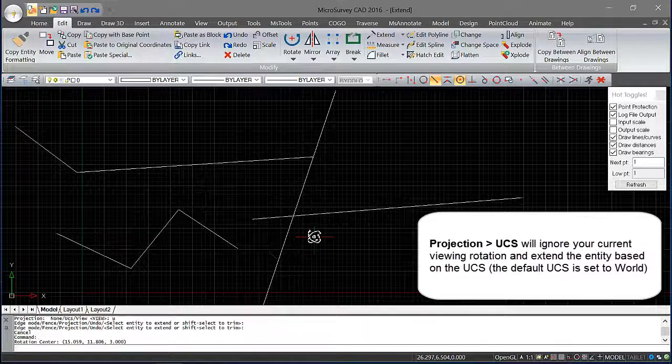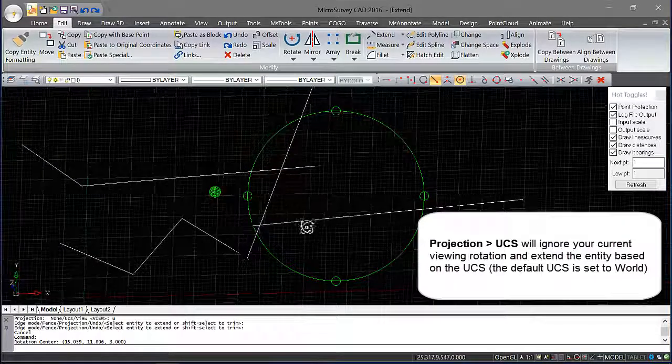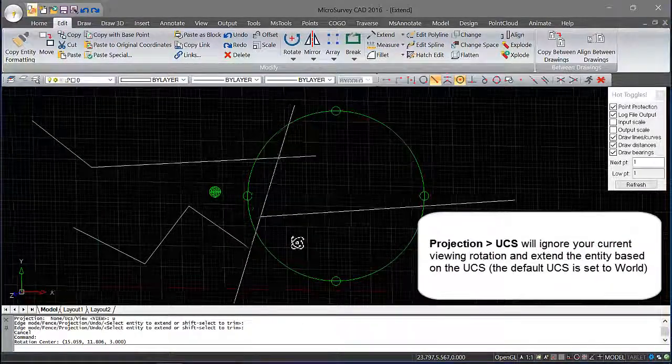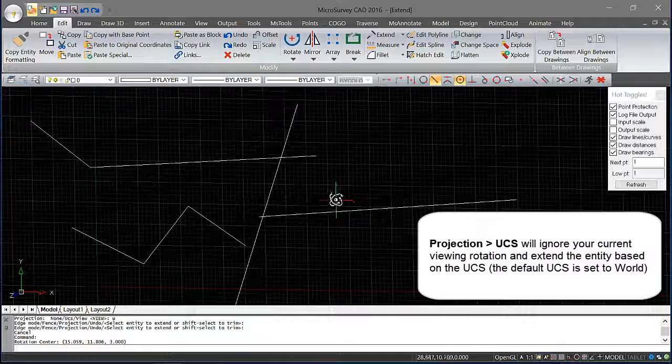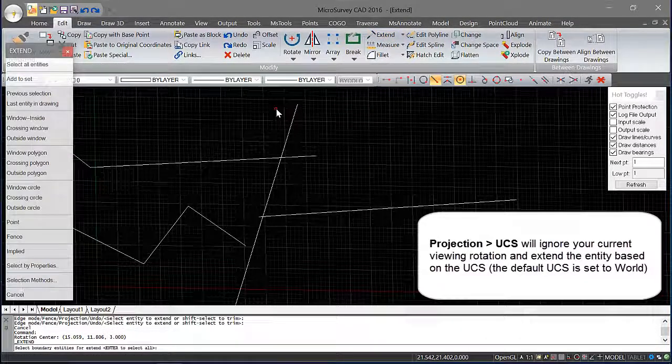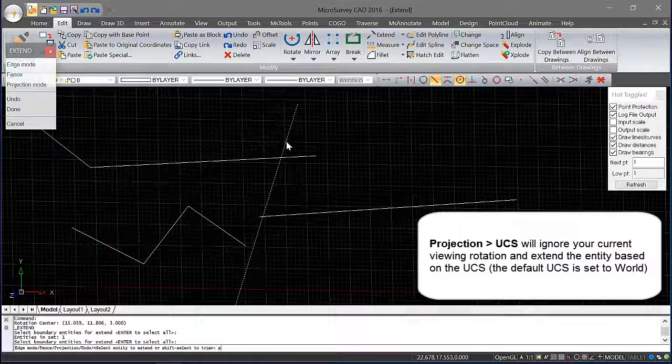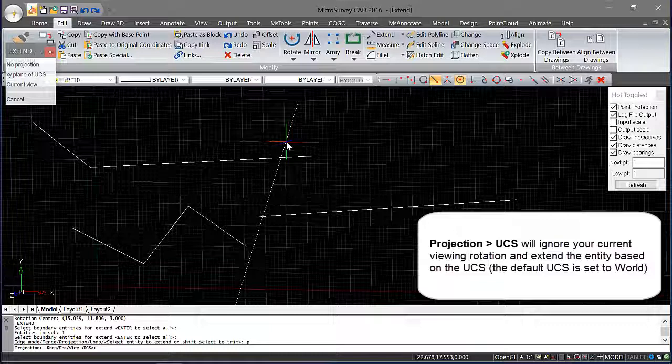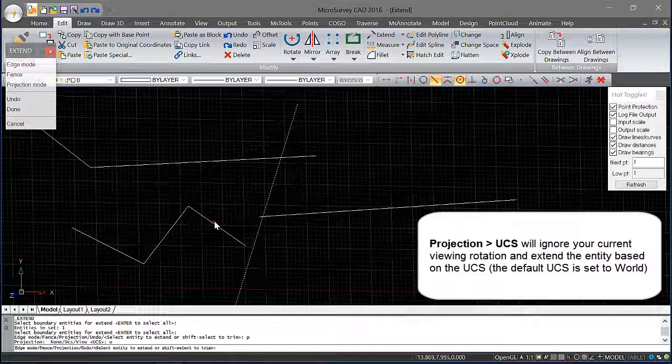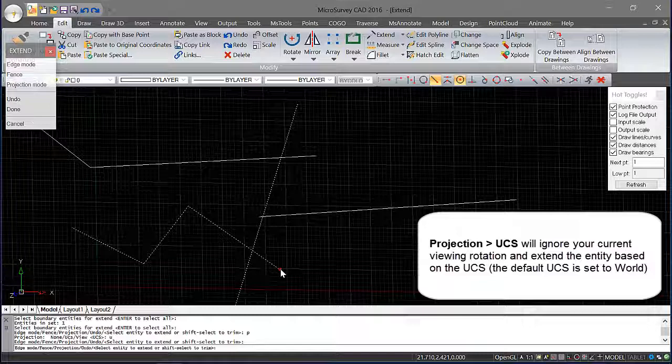if I escape out of the command, let me rotate my view a little more. So I'm still technically in the same UCS as before, but I've got a different viewpoint. Choose the extend command again, pick my boundary, go back into the projection options. I'm still going to choose UCS, but I'm going to pick this line. Now we can see that it's extended this line past what appears to be my boundary.